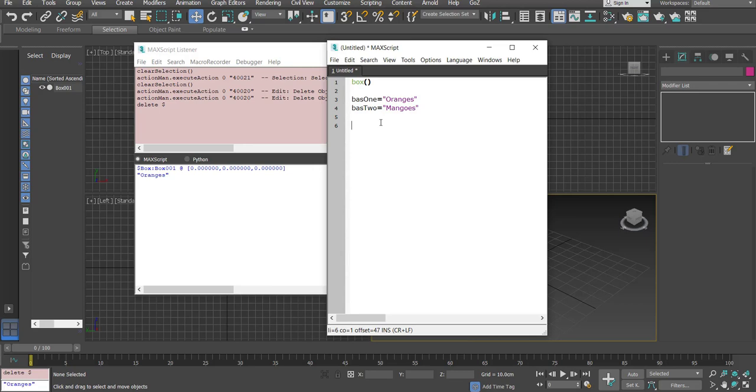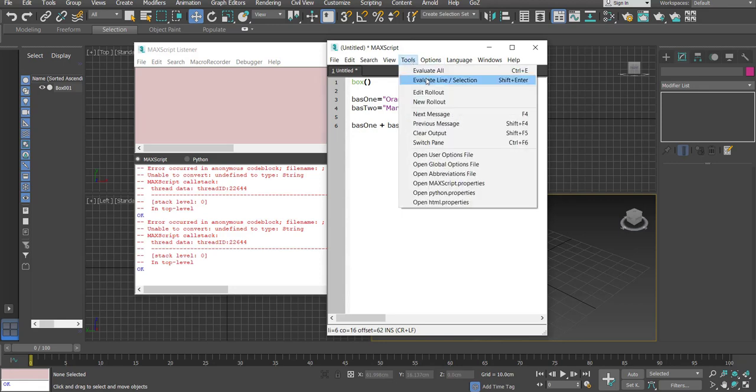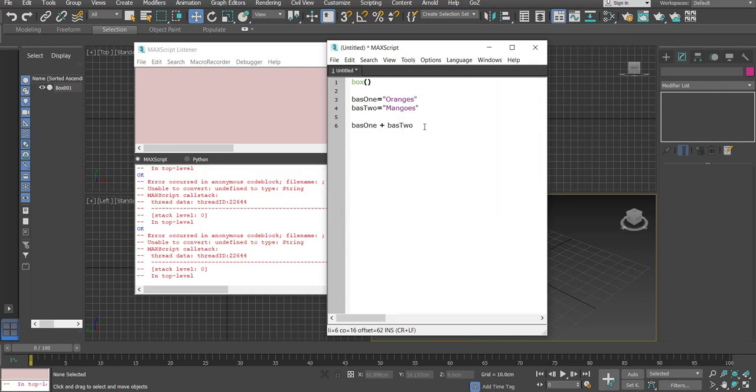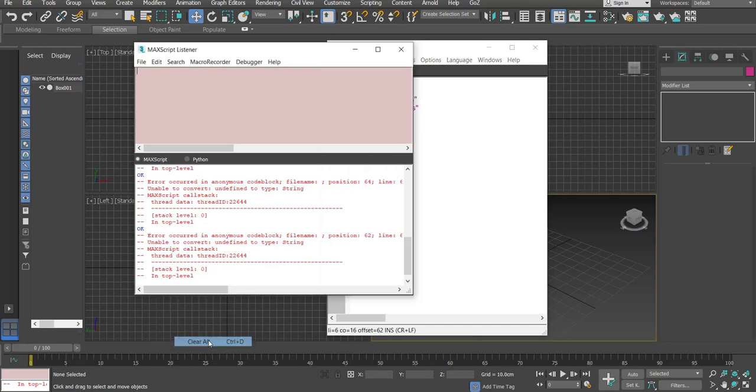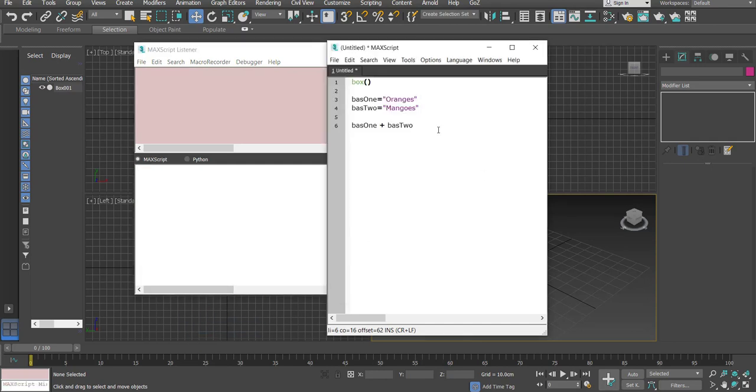I want to add the two words, so I can easily say basket1 plus basket2. If I run that, I want to evaluate only that line, which is shift enter. I get an error. So let me select all and then clear all. Shift enter for running the line, I get an error.